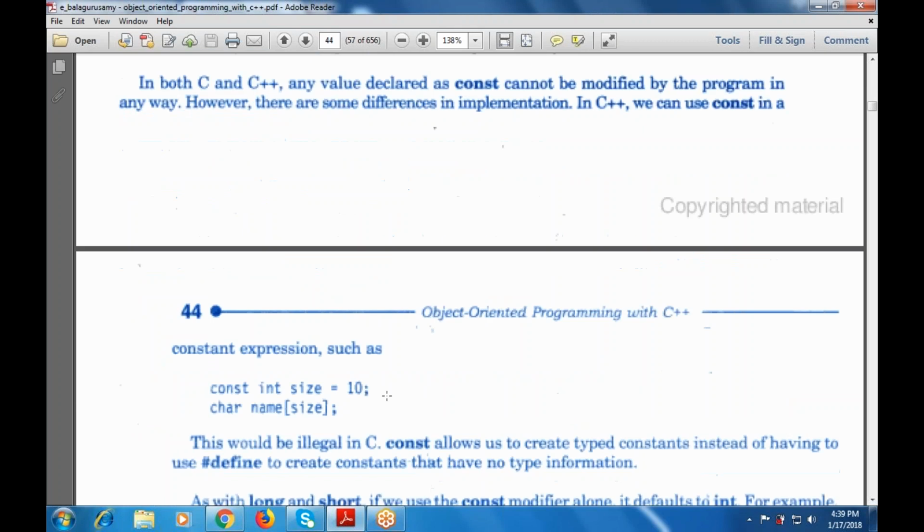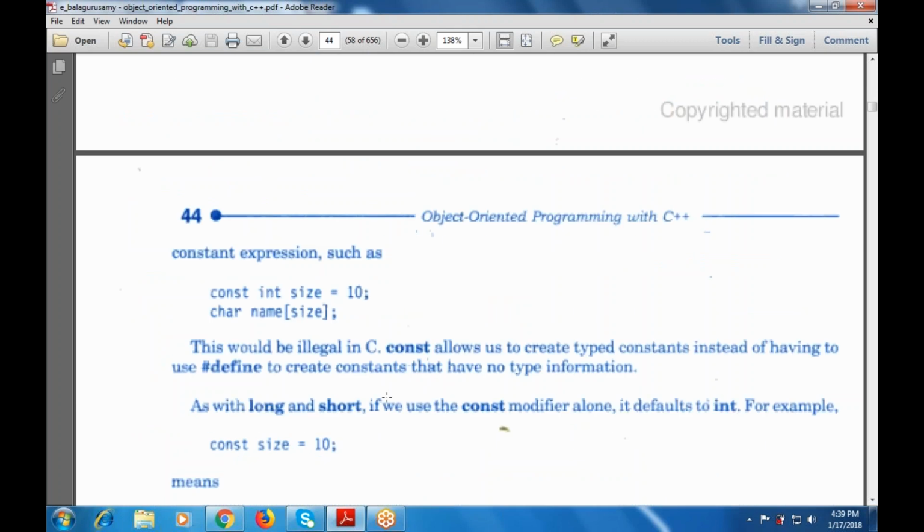We use const in a constant expression such as const int size = 10; char name[size]. This would be illegal in C, but it is allowed in C++. It creates a typed constant, instead of using #define to create a constant that has no type information. And as with long and short, if we use the const modifier alone, it defaults to int.